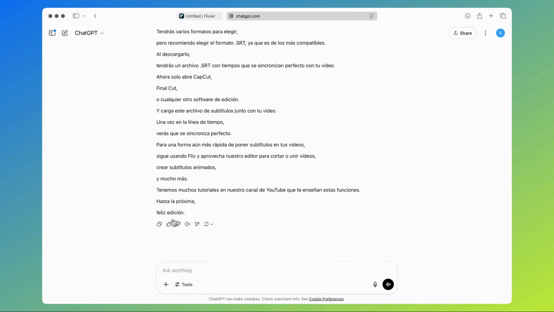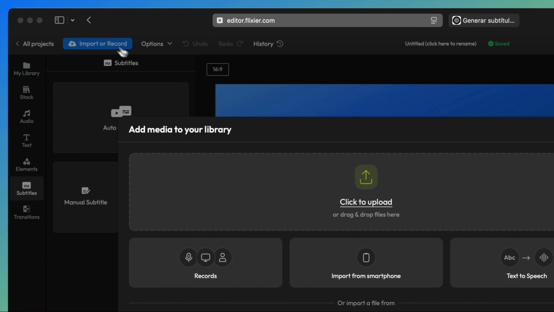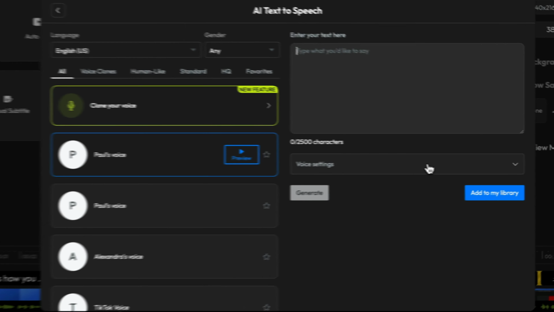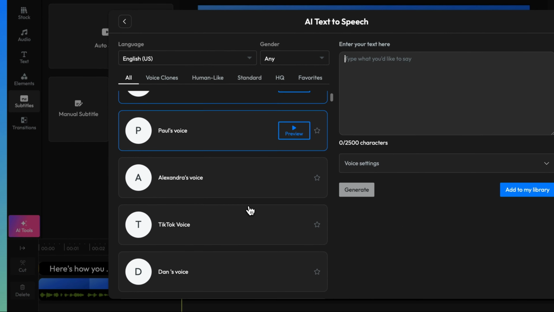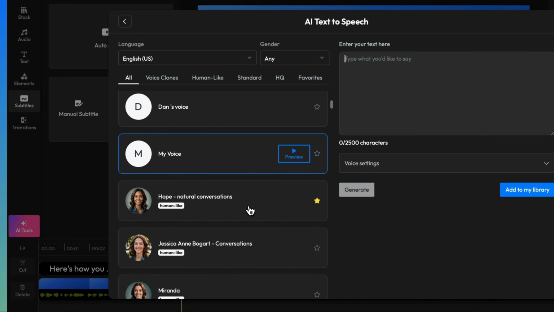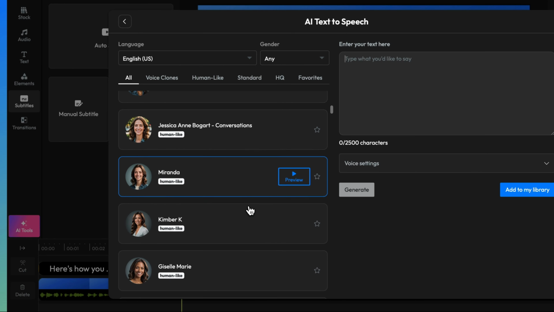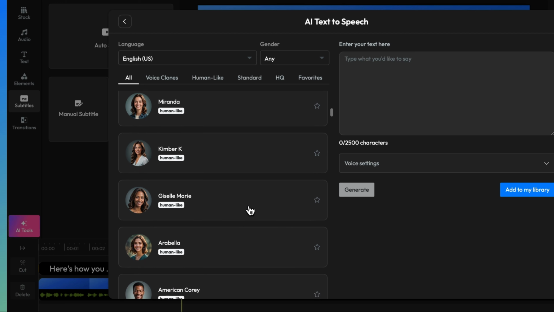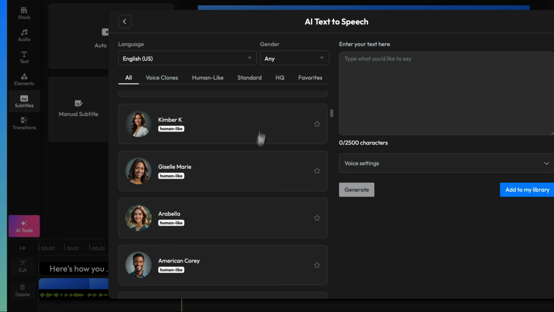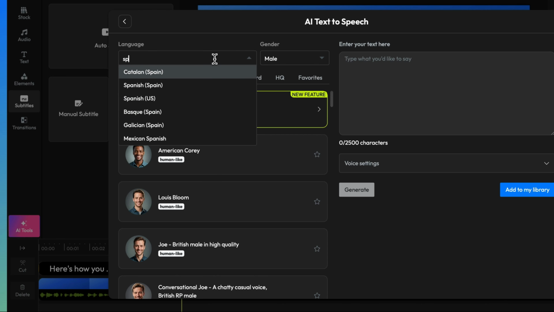Once you have your translated text, copy it and then return to Flixier. Go to Import and choose Text-to-Speech. You'll see all the AI voices available in Flixier here on the left side. Human-like voices are the most realistic, so you should try to choose one of those if possible. You can filter the different voices by language and gender as well, and if we go ahead and look for Spanish, you'll see that there's different accents and dialects to choose from.